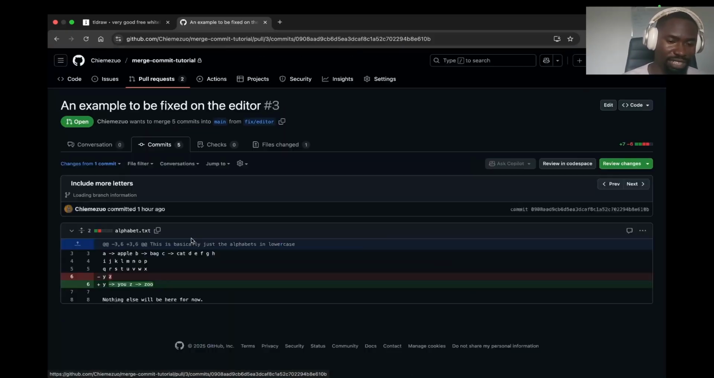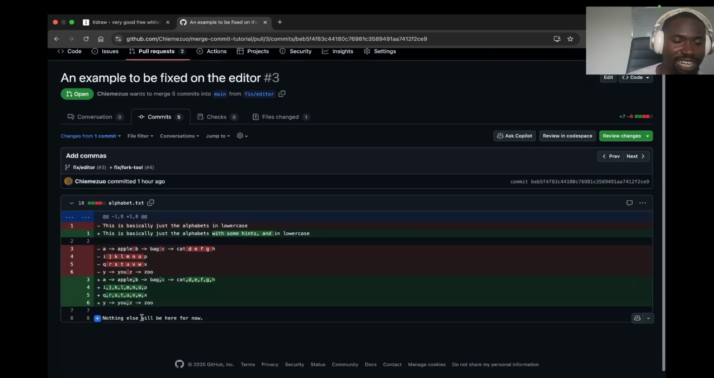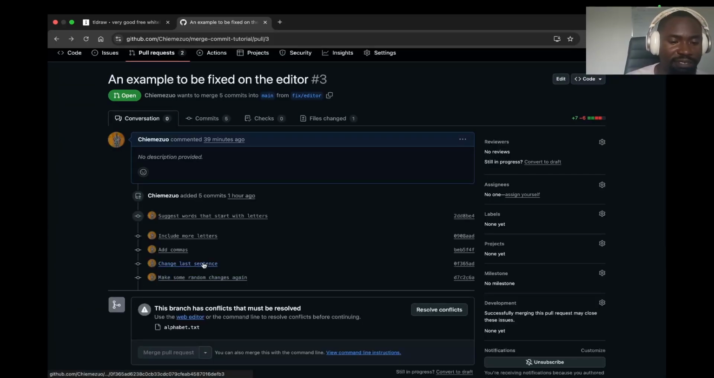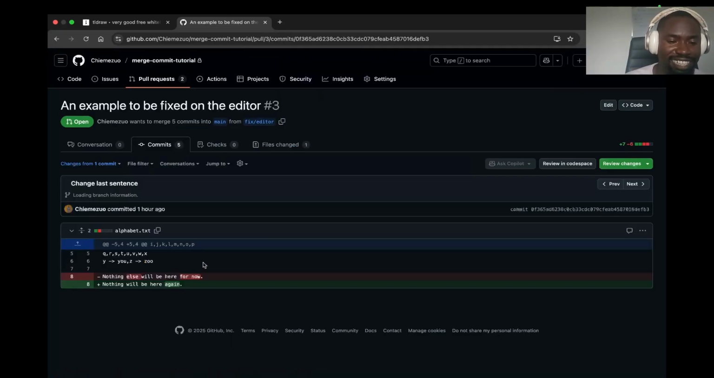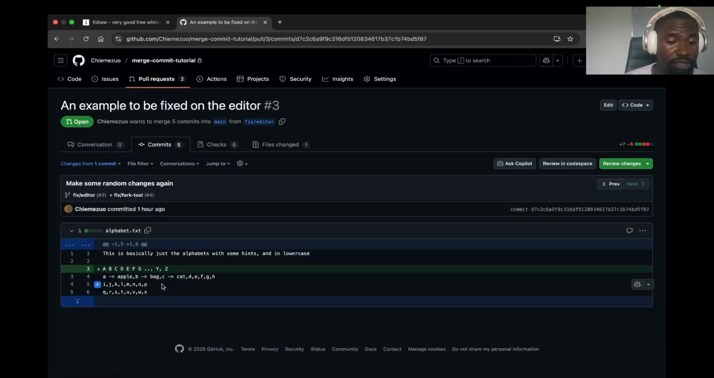Then include more letters here. I just added U and zoo for letters Y and letter Z. And at some point I got bored and decided to add commas in the file itself. So apple, comma, B, arrow back, comma, C. Yeah, added commas here. Then I changed the last sentence. And just so that I could pile it up to five commits here, I made a random change. I just added in uppercase letters A down to Z again.